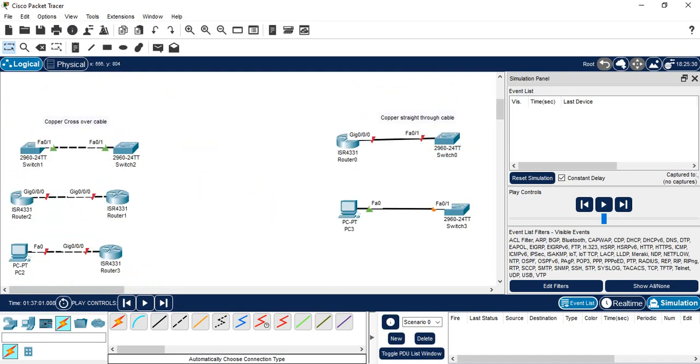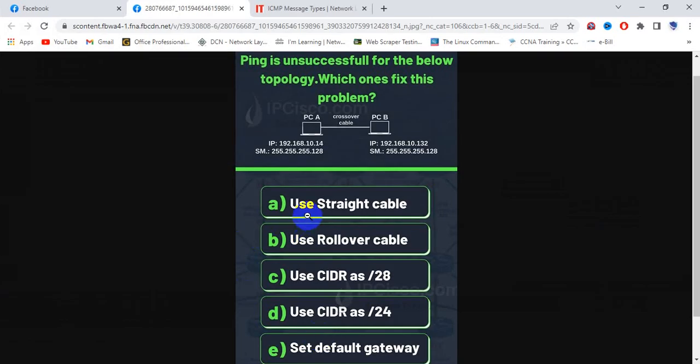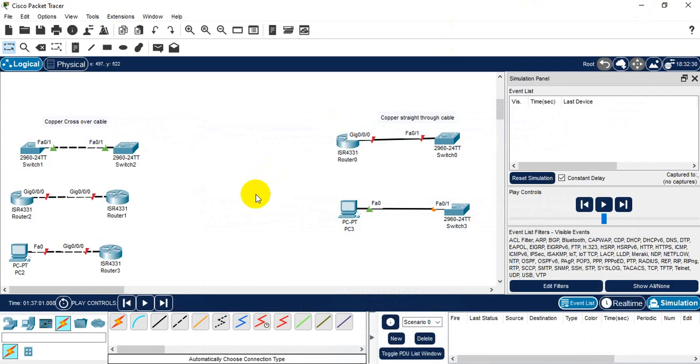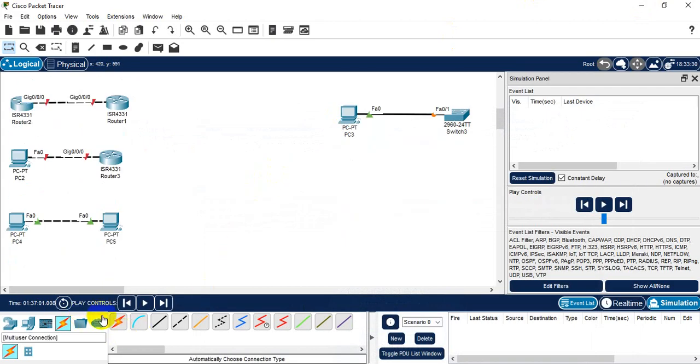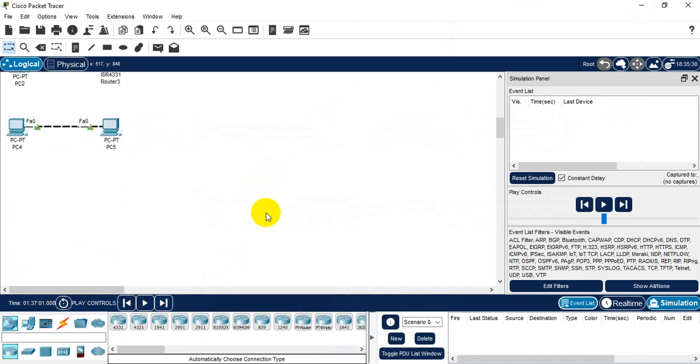As you are getting the point, that means straight-through cable is the wrong option. This one is the wrong option. Use a rollover cable. The rollover cable is used in the scenario where we need to configure something, like to access the terminal.